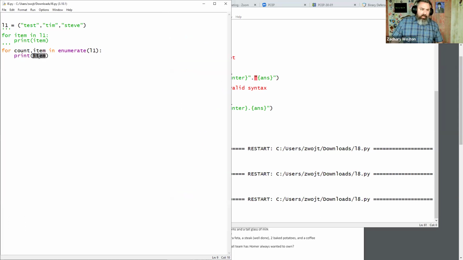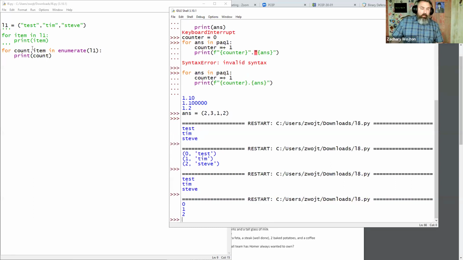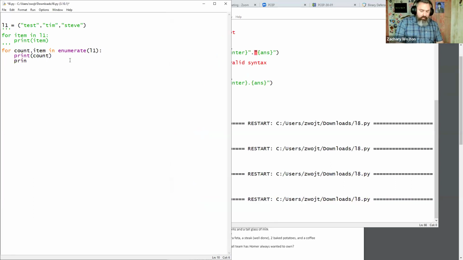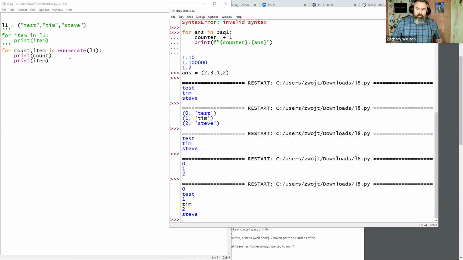Well, what if I wanted to print the count? Well, count. And now I get the indice. So now I can print the count and print the item. Enumerate is more of what's called a mapping function. So what it does is it maps the object to its indice. Kind of a no-brainer, right? But you're going to see enumerate out there in more and more complex things. And the neat thing about enumerate is there's something called next.